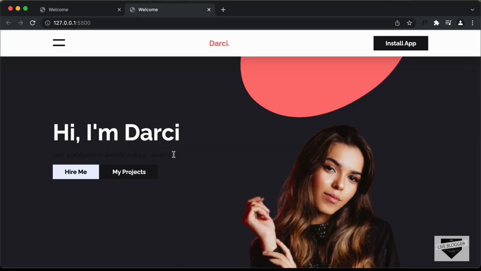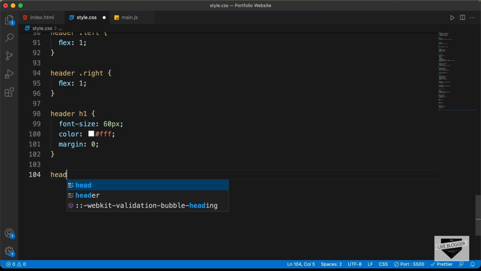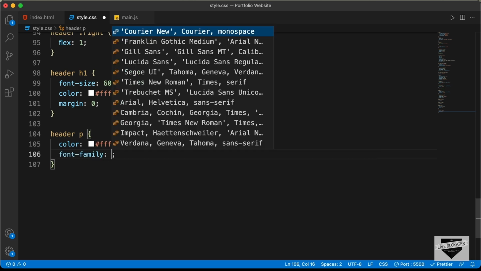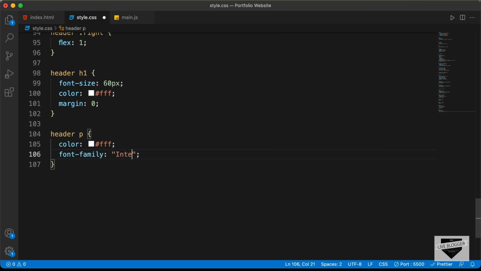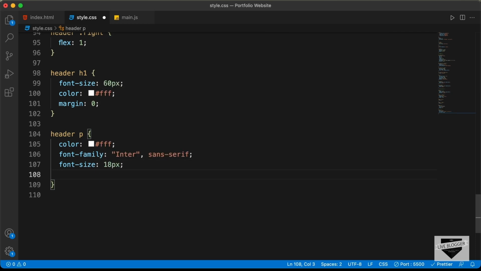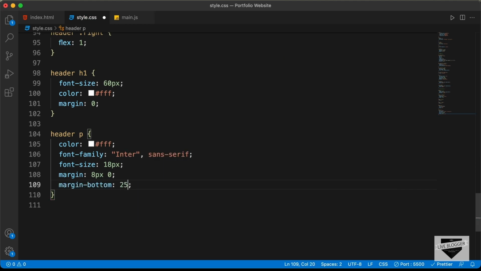Right now let's style this paragraph. So here we can see we have this paragraph. So let's type header p, and let's set the color to white, and we'll set the font family to Inter, and we'll set the font size to 18 pixels, and let's set the margin to 8 pixels top and bottom and 0 for left and right, and we'll also add some margin bottom. So let's type margin bottom, and let's set it to 24 pixels, and we'll also set a line height, and we'll set the line height to 180%.